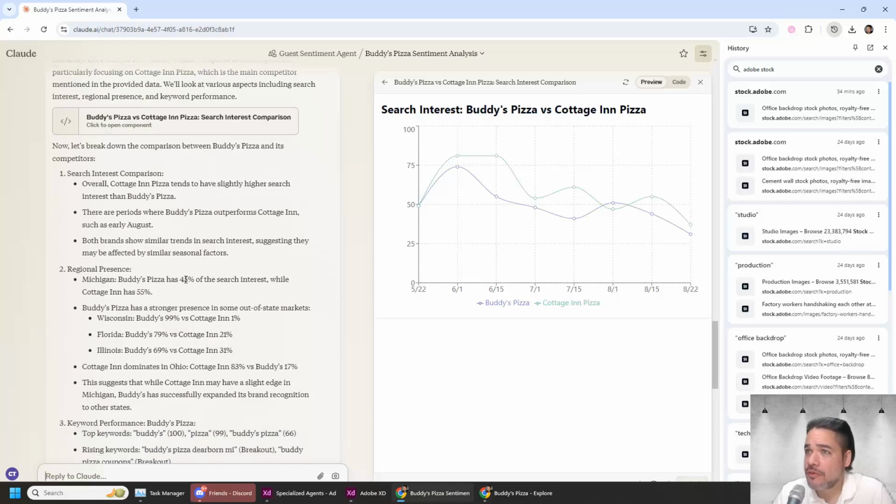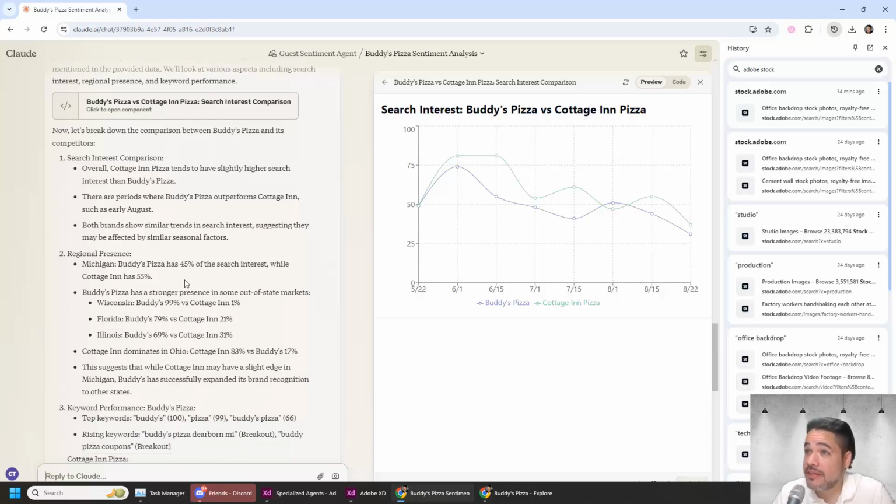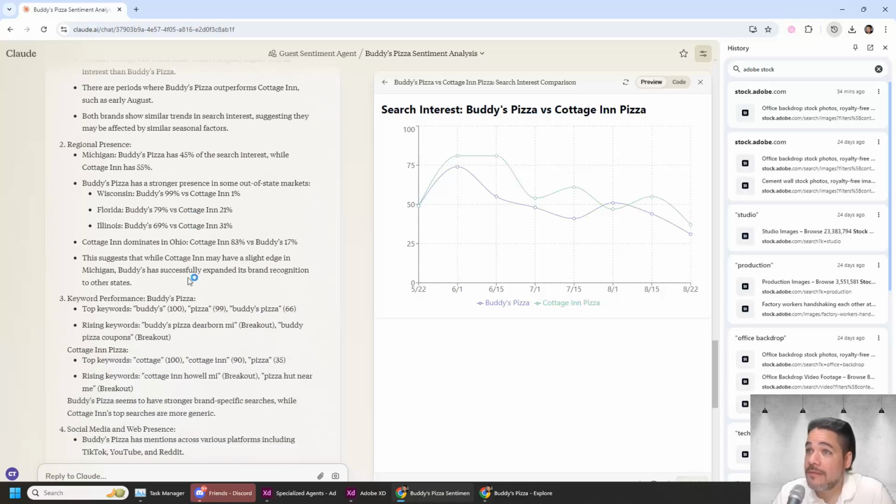Search interest comparison: overall, Cottage Inn tends to have slightly higher search interest than Buddy's. There are periods where Buddy's Pizza outperforms Cottage Inn, such as early August. Buddy's has a stronger presence in some out-of-market states.